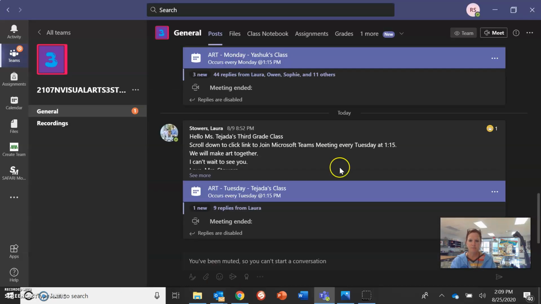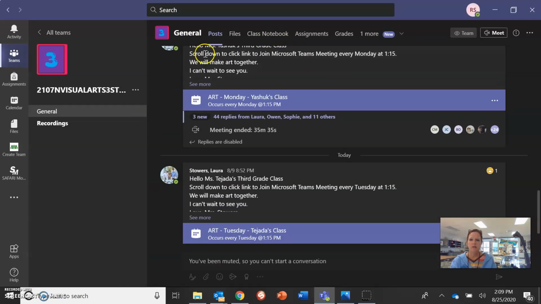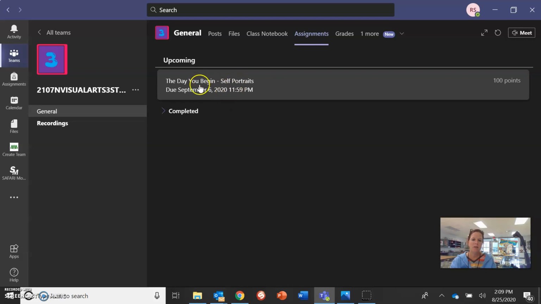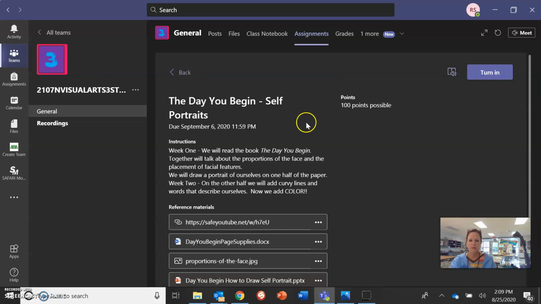Click on it. And this is going to take you to this screen where you've got post, files, class notebook, assignments, grades. To view assignments, click on assignments. He has one assignment, the day you begin self-portraits. So he is going to click on here, and these are the directions. Instructions, week 1, we'll read the book. Together we will draw the face. On week 2, we will add curvy lines and words, and now we're going to color.